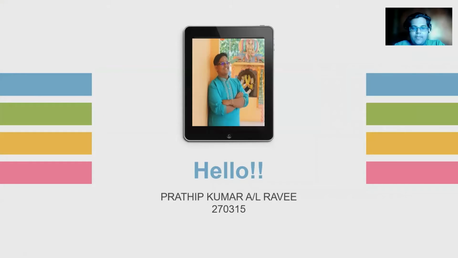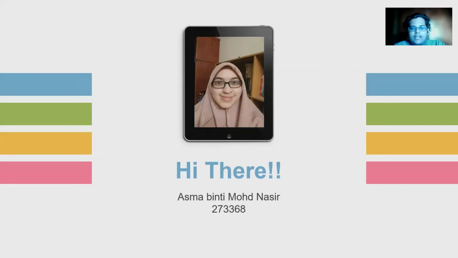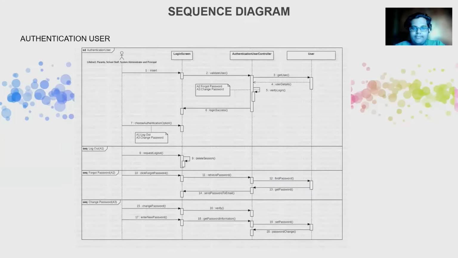Hello, my name is Pratik Kumar son of Ravi. My matric number is 270315. My group mate is Shawatullah Imam, his matric number is 268898. Her name is Asma binti Momanase, her matric number is 273368. Her name is Amara Miliana Vedanti, her matric number is 268909.